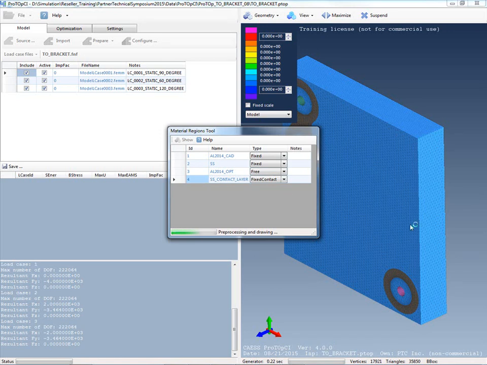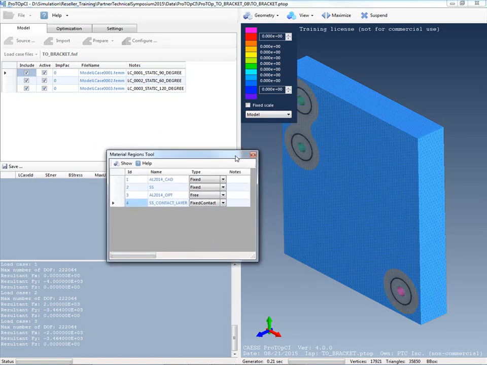I can show this information, and right now, color coded, I can see that blue is the optimized region, the region that can be optimized. Green is our constraint, purple is the load regions, black is the contact layer, and gray is the fixed geometry.